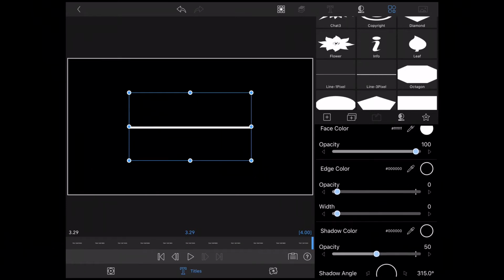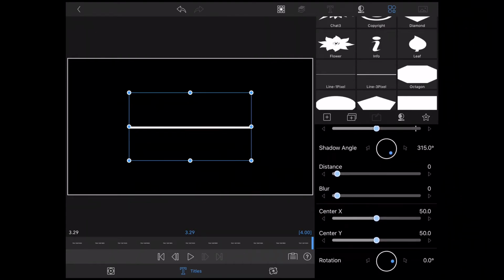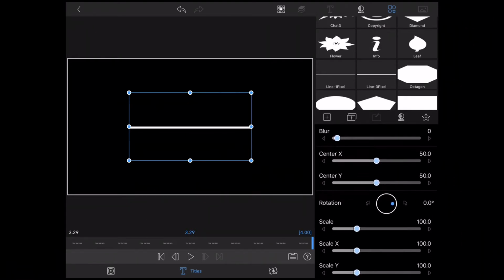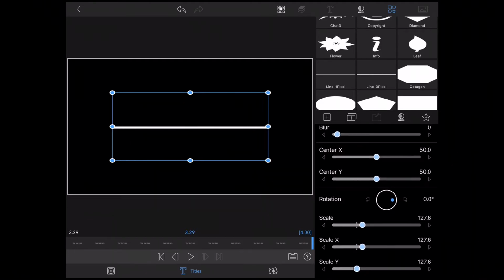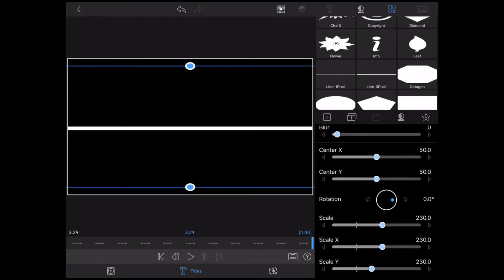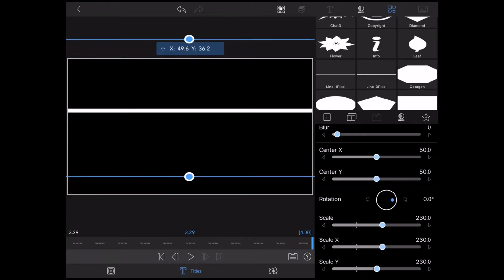Instead of manually resizing the line so it fits all the way across the screen, I'm going to scroll down and locate the property called Scale. This is how you adjust the size of any shape on the title pane. Move the slider labeled Scale X to the right so that the line fits all the way across the screen. Move the slider labeled Scale Y to the right to make the line a little bit thicker than it is.